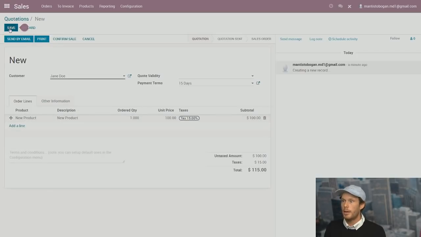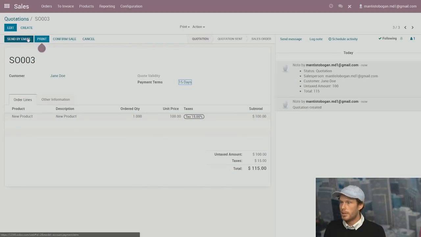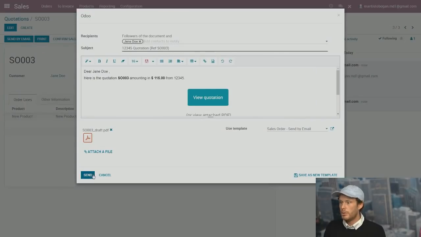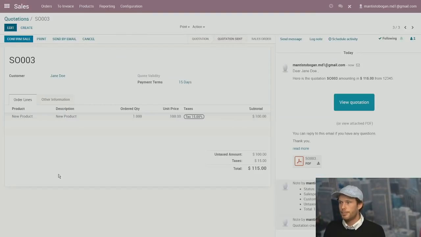So we're going to go ahead and save this quotation. You can send it out by email, of course. This will send directly to the customer, either as a PDF or as an online quotation. If you're using those payment acquirers that I mentioned earlier, you will be able to actually accept those payments directly online and transfer them directly to your bank account, all with the ease of using Odoo. So we're going to go ahead and send this out.